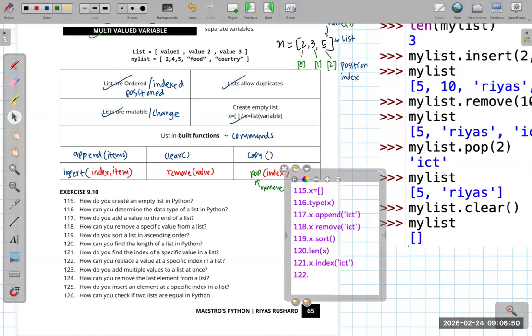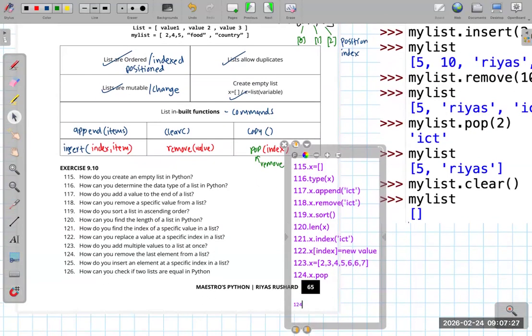122. How can you replace a value at a specific position? You can say x[index] equals new value. How do you add multiple values at once? It's easy, you just keep on adding it. How can you remove the last element from the list? x dot pop.